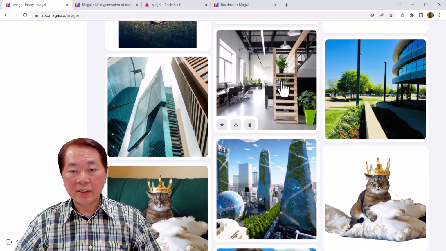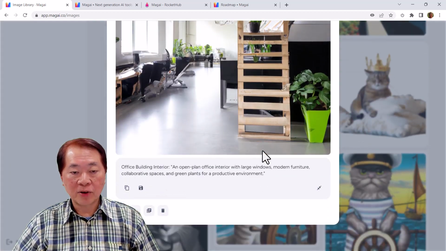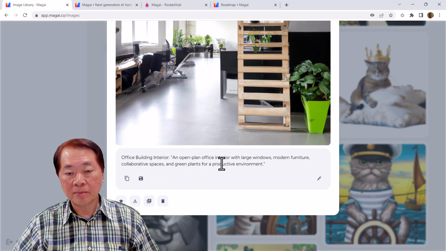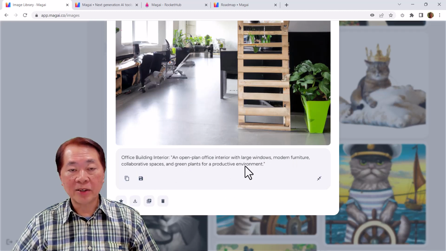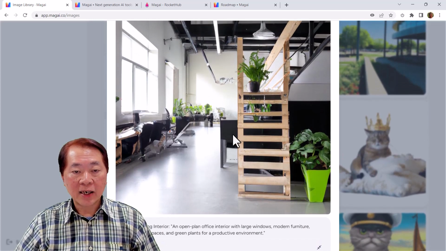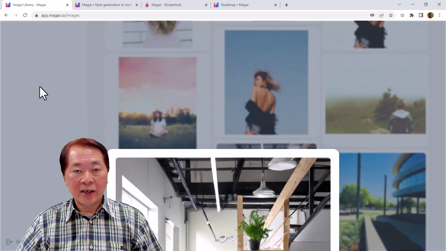And this is the scenery, or maybe I don't know what's the prompt. Let's check the prompt. So, okay, office building. An open plan office interior with large window, modern furniture, collaborative space, and green plant for a productive environment. So, as you can see from here, if your prompt is good, more detail, you get better kind of output. So this is how AI generally works.